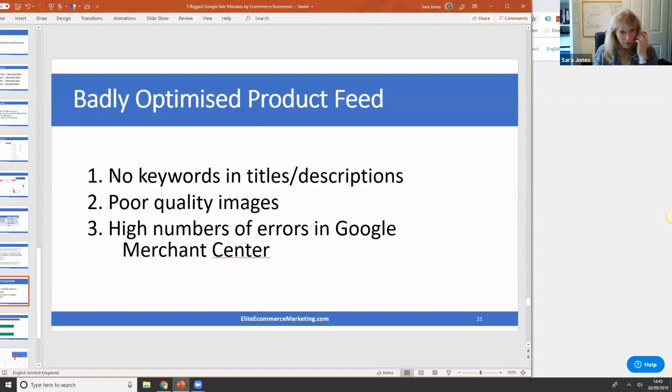Another big problem with product feeds is poor quality images. They are getting a lot stricter with the quality of images, and there are certain minimum specifications now. You need white backgrounds. You need to show the product, not lifestyle shots of the product. It has to be the actual product on a white background, not allowed to have any watermarks or anything like that. But it does need to be high quality.